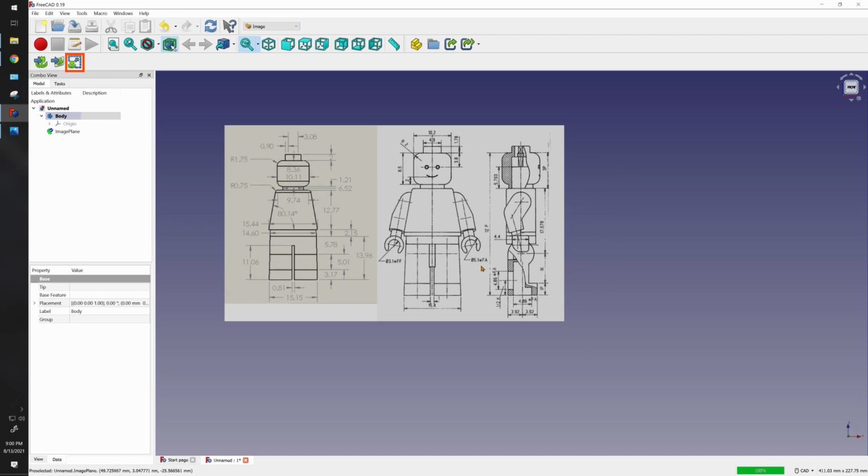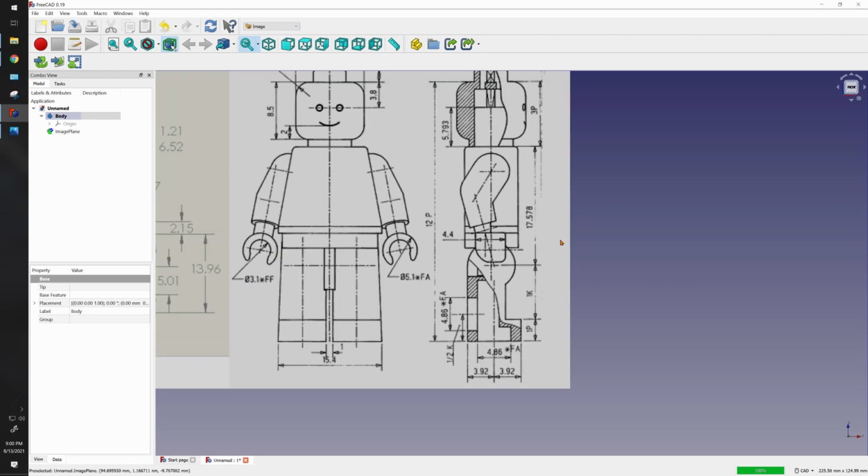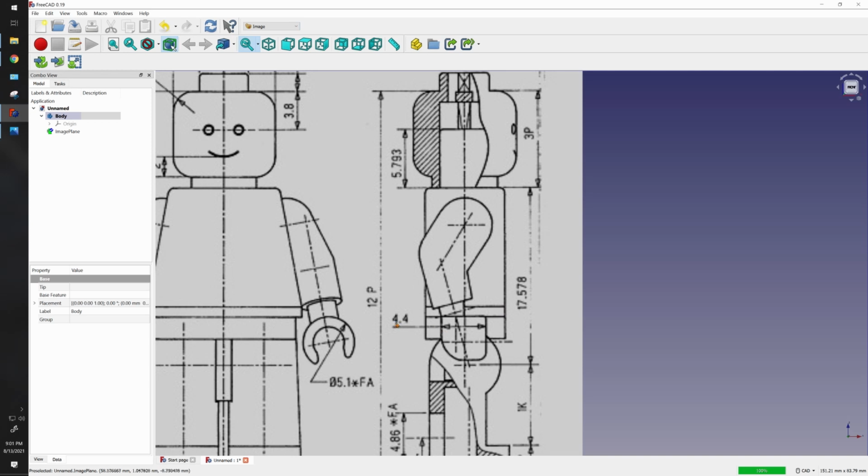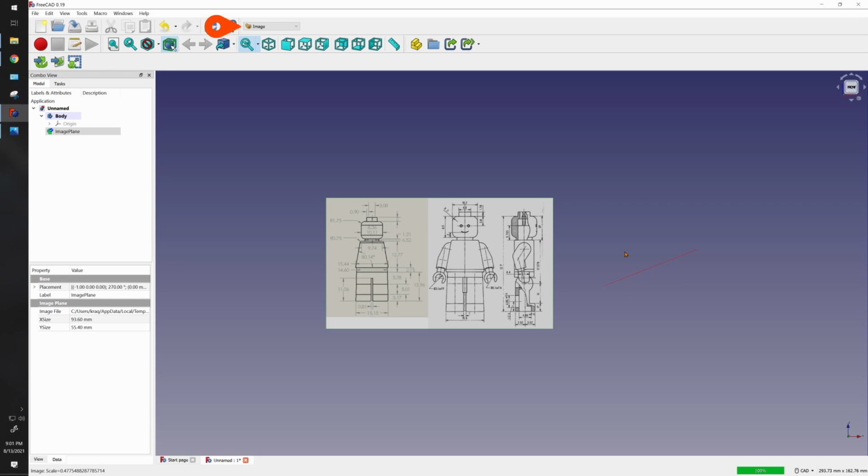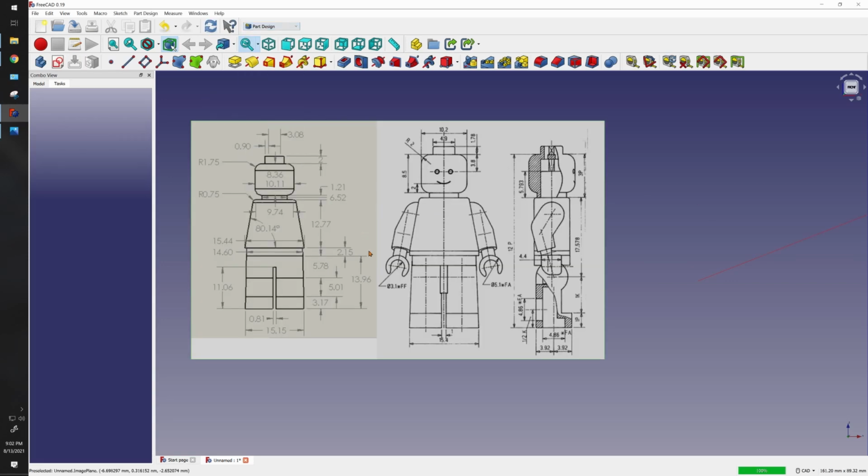Now, our third option is probably the most useful option here, and it is to scale a model. And it does this by using two known points. So in our case, let's just zoom in here, and we know that this is 4.4 millimeters. So click on our scale button. We want a known distance, 4.4. Select the first point. So we're going to select right here. Now once I select the second point, let's select back here. Click OK. Now I'll go back to our part design.